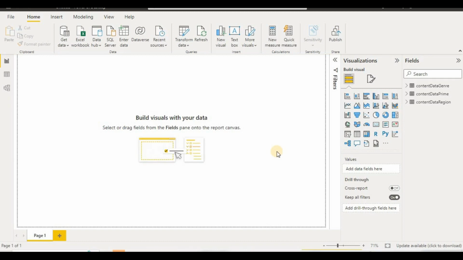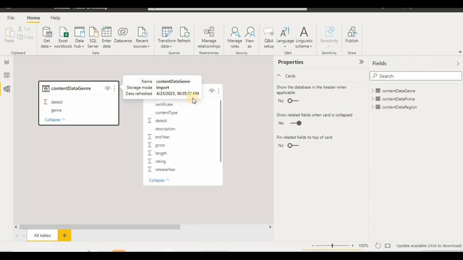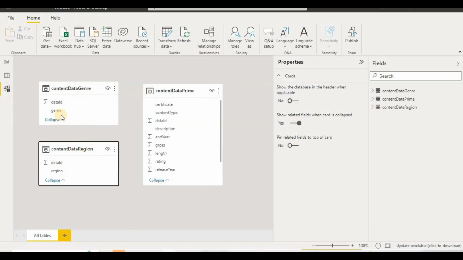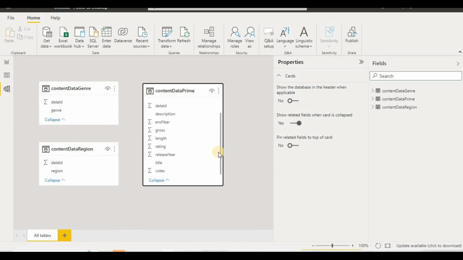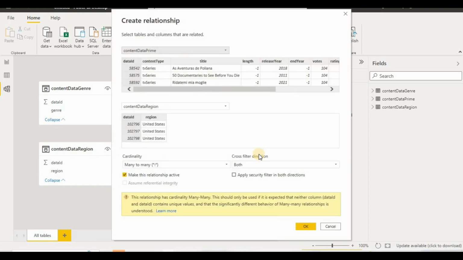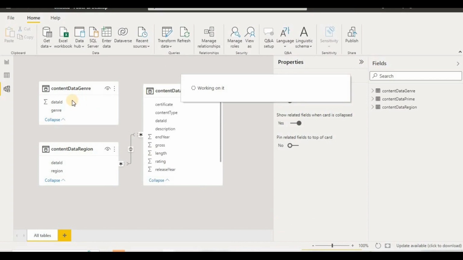Now we have loaded all three files, and now I will go to the Model view and see what data we have. We have content gene here, and beside that content data prime and content green line. What I will do here is link this, like we have data ID and data ID. I will link this, and it will ask about relationships, many to one, relation active. Okay, I will just click OK here. So now we have a relation.